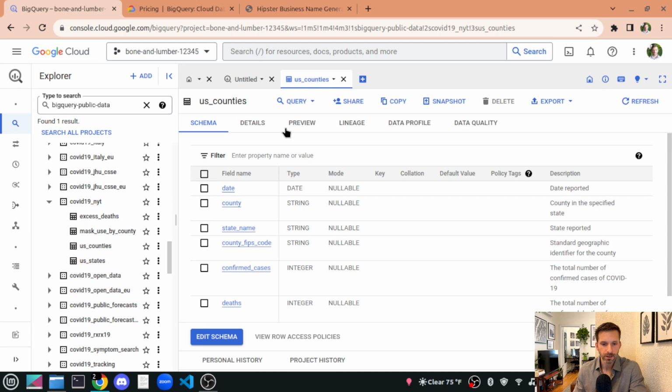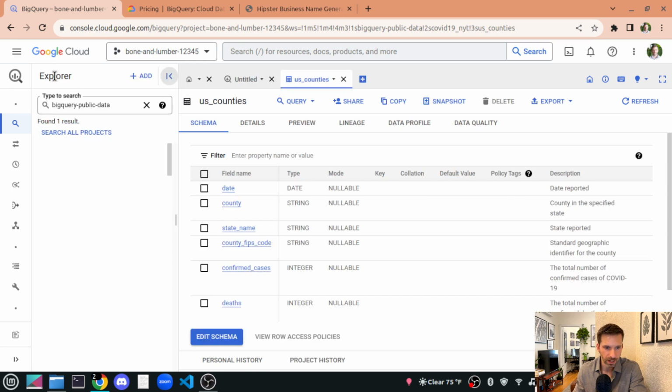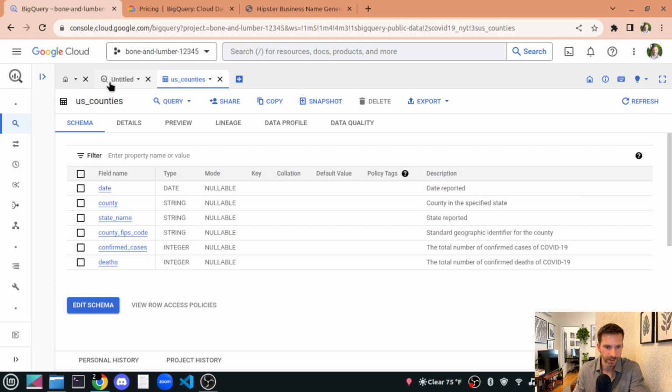So the next thing that I want to do now that I've got a table in mind is I want to go ahead and set up my query space so I can write a query. The first thing that I'm going to do is hide this list of tables because I don't need to worry about them anymore. I've already picked one. I'll press this button right here to toggle our panel and hide it.